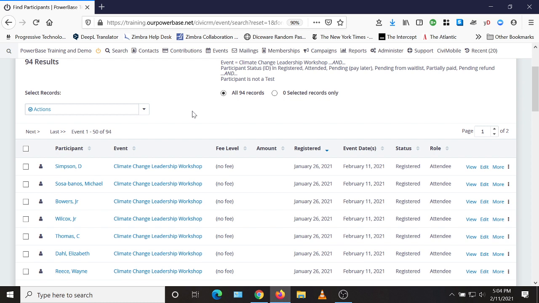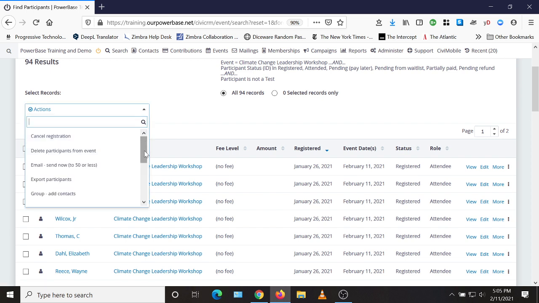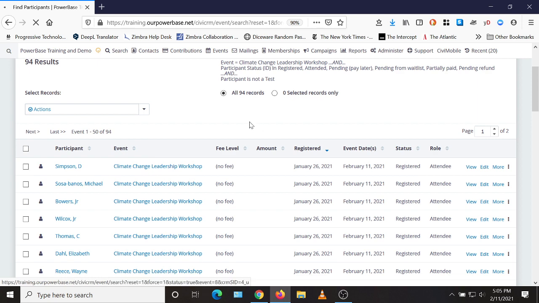Now, be wary here. If you want to do a mass update participant status, you can only do it for 100 records at a time. So you'll just need to make sure that you're only showing 100 records at a time and select those. So in this case, I have 94. I can totally do the mass status change. I'm going to click on actions, go to that participant status change.